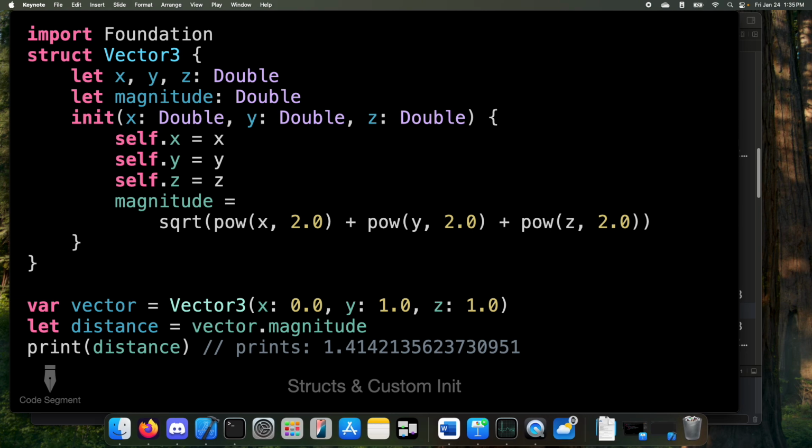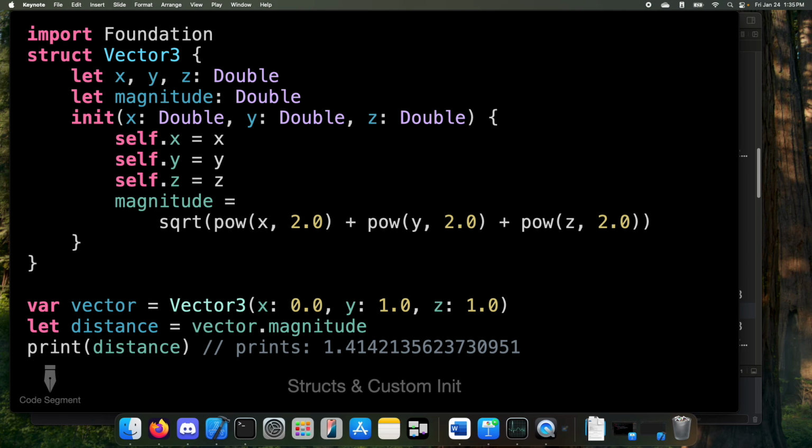However, here, if we were to not set magnitude, when we call this initializer, we'd get a compiler error because magnitude doesn't have a value. And because magnitude doesn't have a value, that means it's nil, and we're not allowed to be nil. Swift guarantees this at the compiler level when you call the initializer.